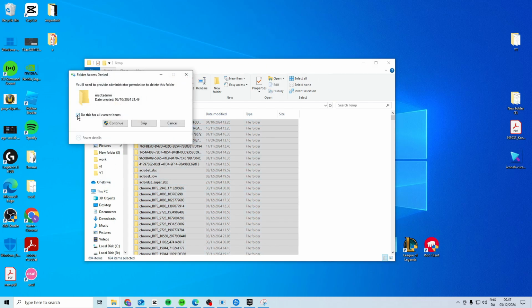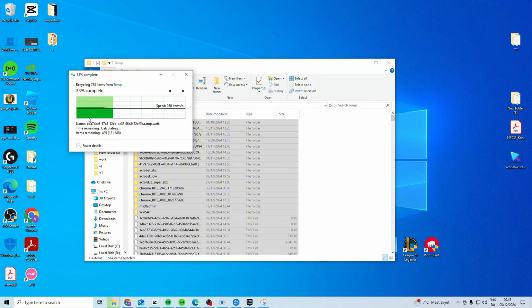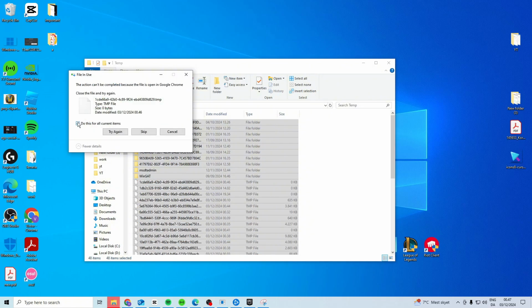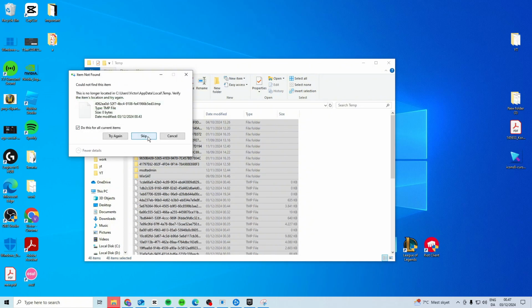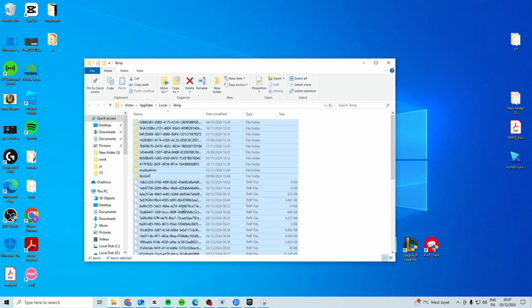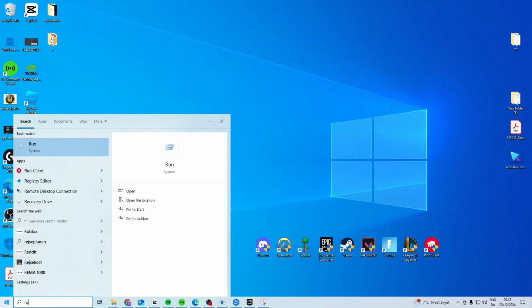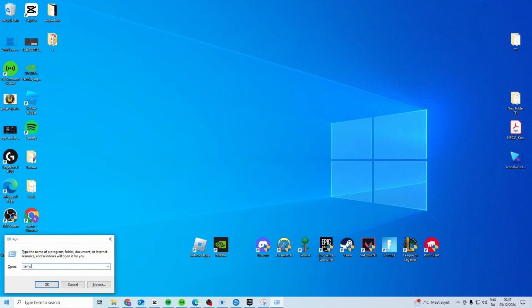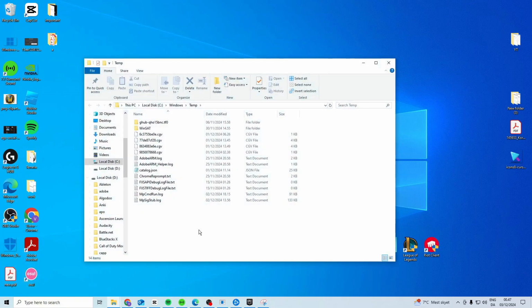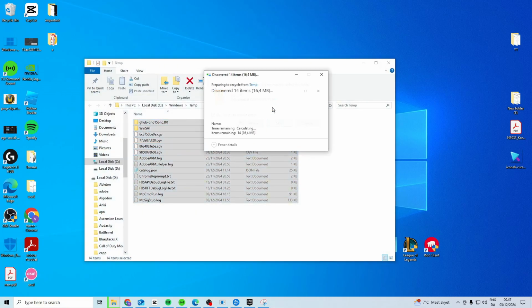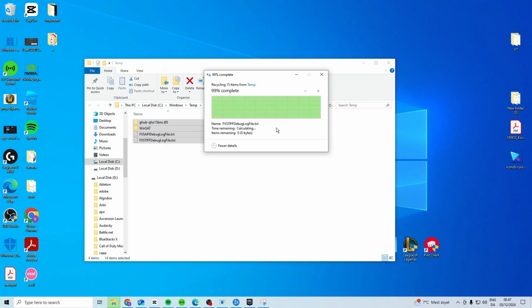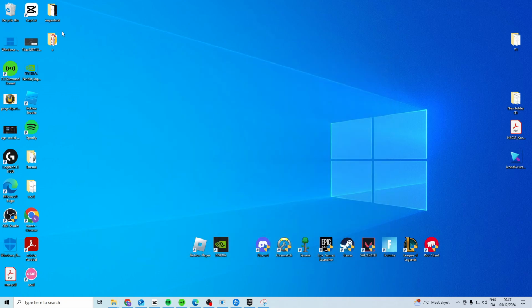Now if this one pops up, just check mark this and press skip, because the rest of these things we don't need to delete. So just do like this and leave the rest in here. Then type run again and type temp, but without the percentages, and do the same in here. Skip for the ones that we don't want to delete, and just like this. Then empty the recycle bin.